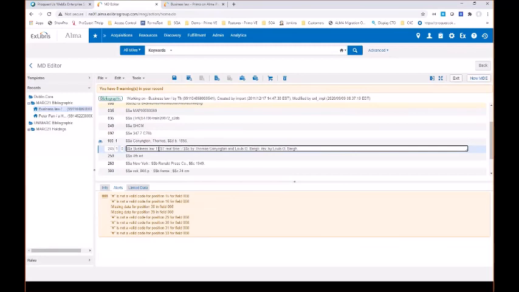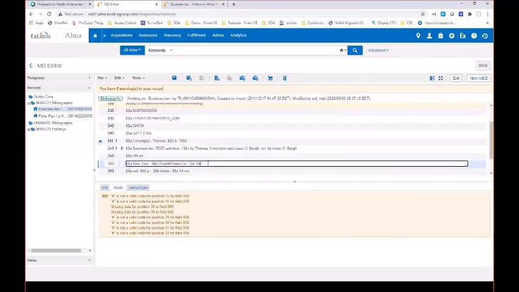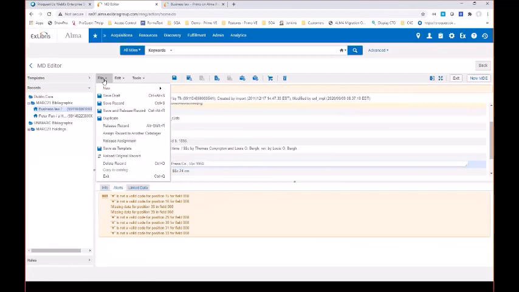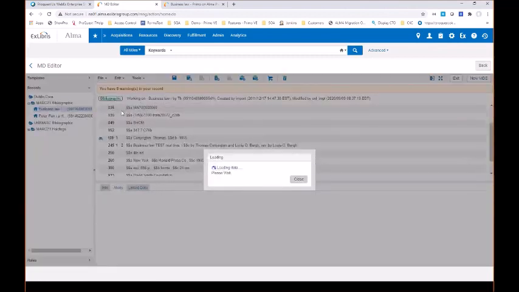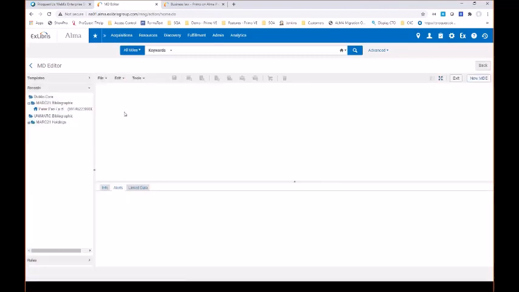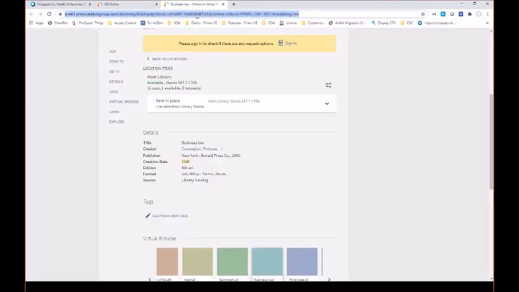Real time, for example, and in year, and save and release the record. Now the record is saved, and Primo VE is triggered to index the record for Primo VE needs.